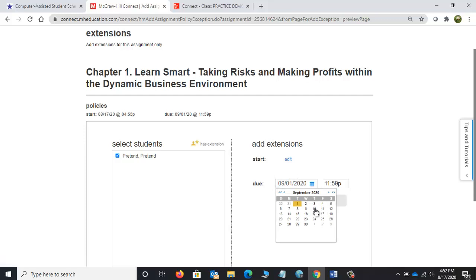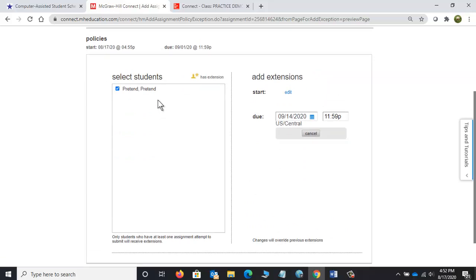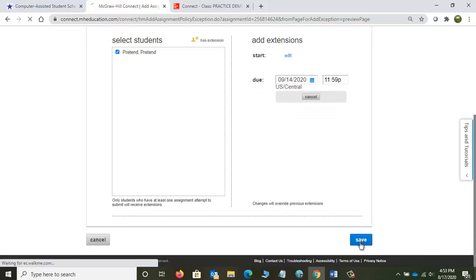I'm going to give this particular student until the 14th to finish that assignment, so I can do that. If there was a time limit set on this assignment, I could also extend the time limit to give time and a half, something like that. So I'm going to save that.